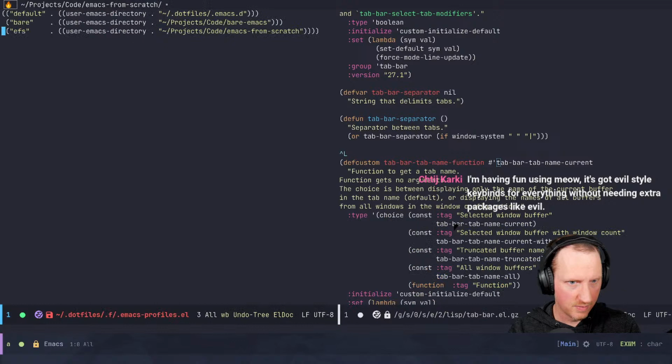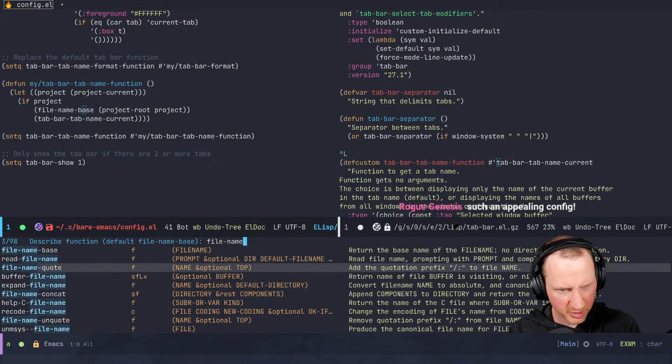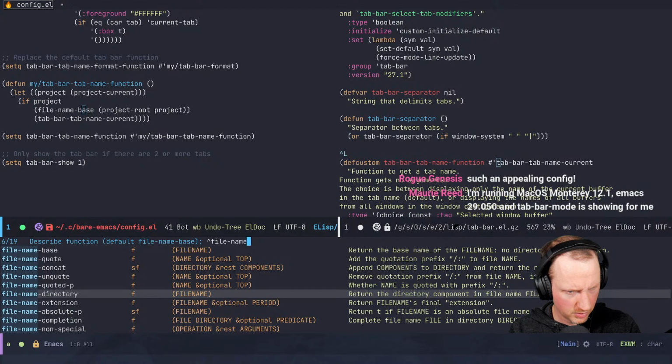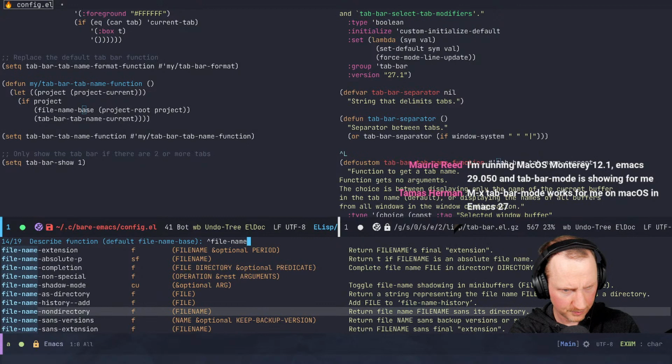Oh, okay, so it did something. That's good. File dash name. We won't spend much more time on this. Give me things that start with file name. Thank you. File name as directory. Return a string representing the file name. Oh, no, don't want that. That is weird.